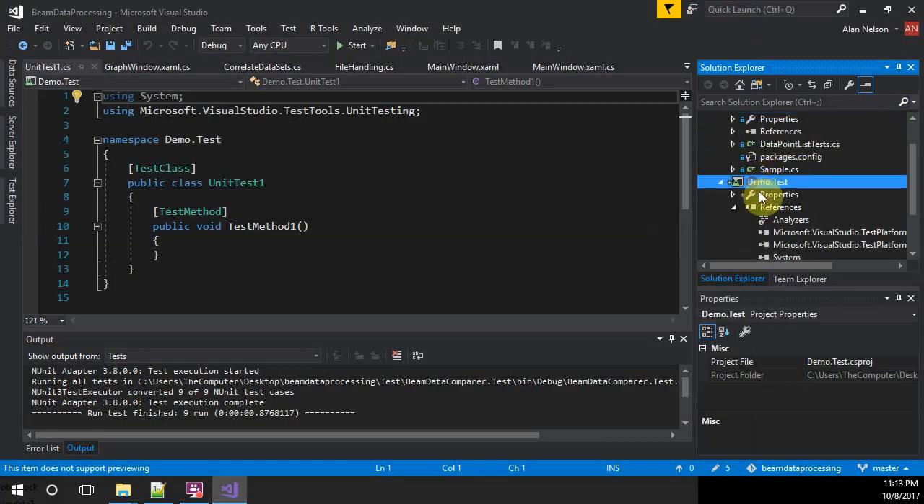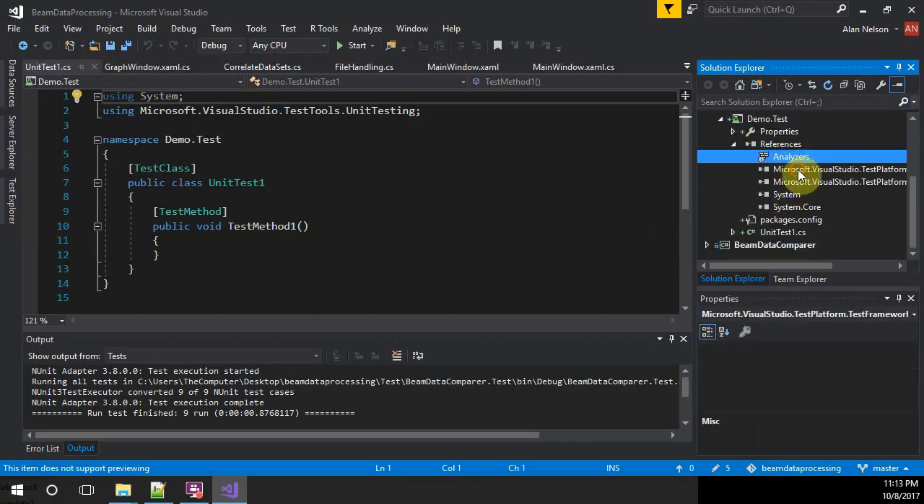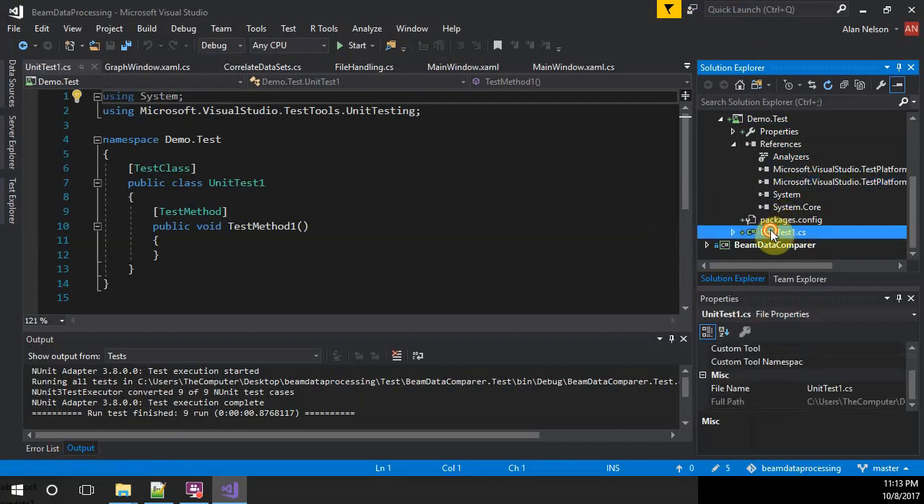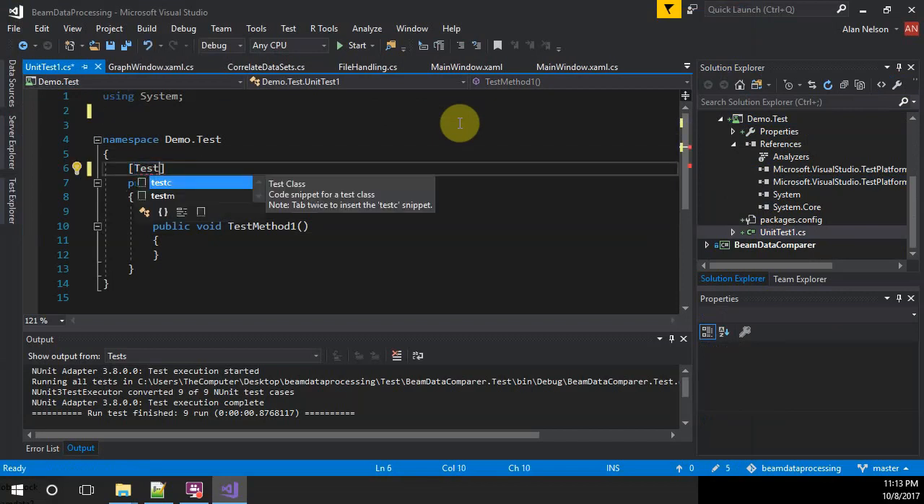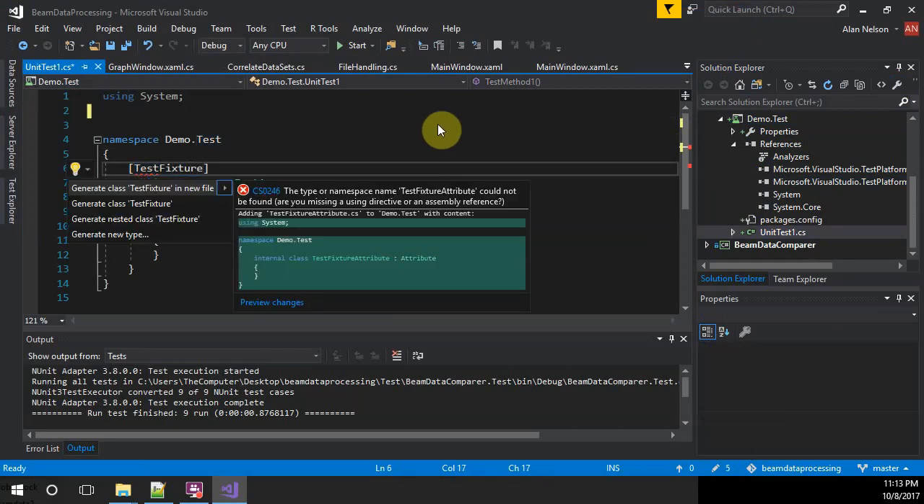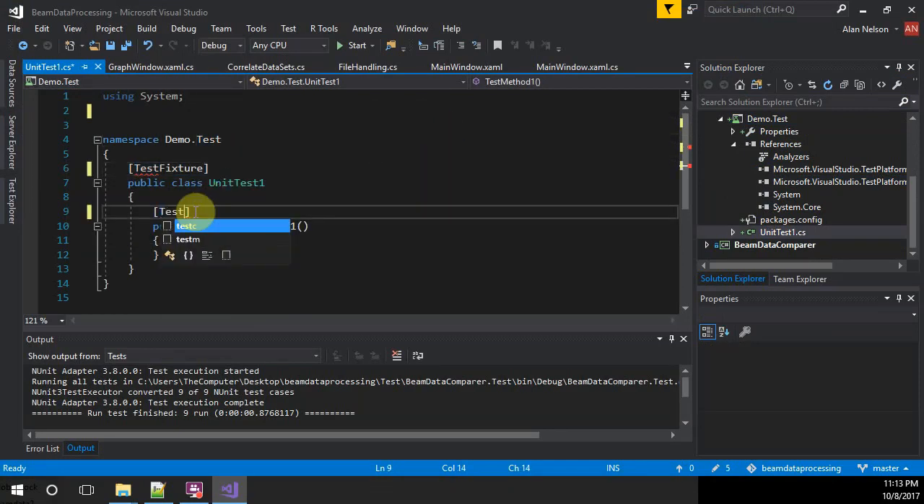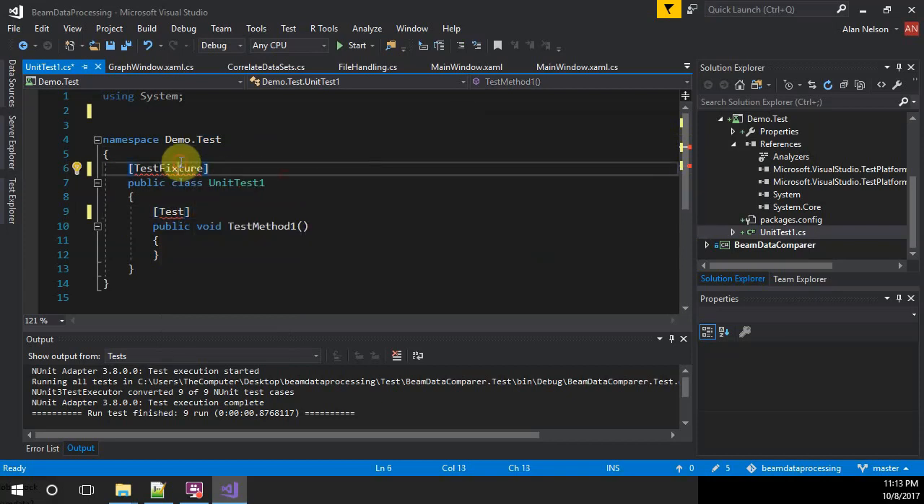So anyway, this test, you can see it has some Visual Studio test platforms. So instead of TestFixture, it's using TestClass and TestMethod. But we want to use TestFixture and Test, all right? But you can see it obviously doesn't know what TestFixture and Test are.